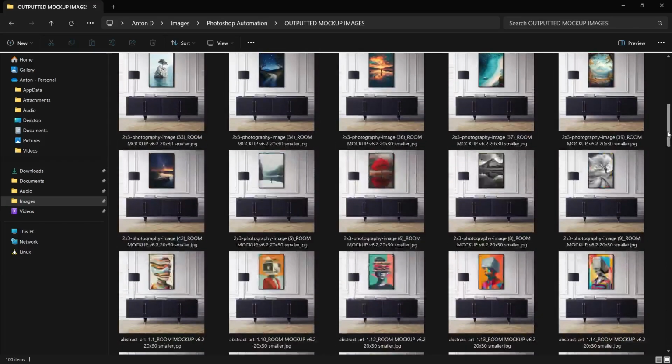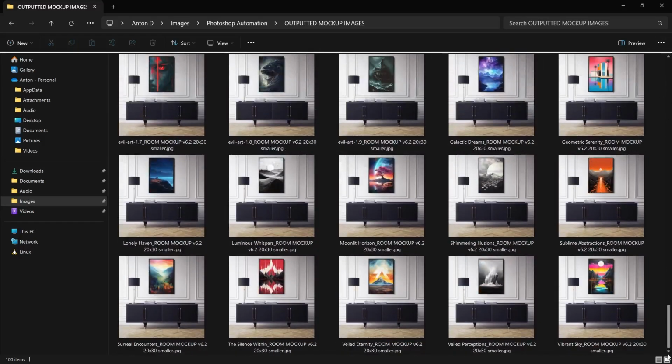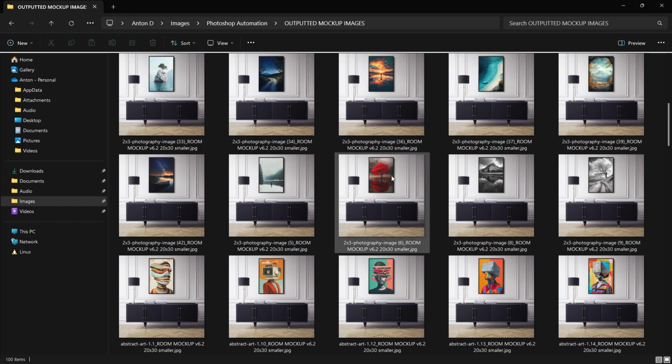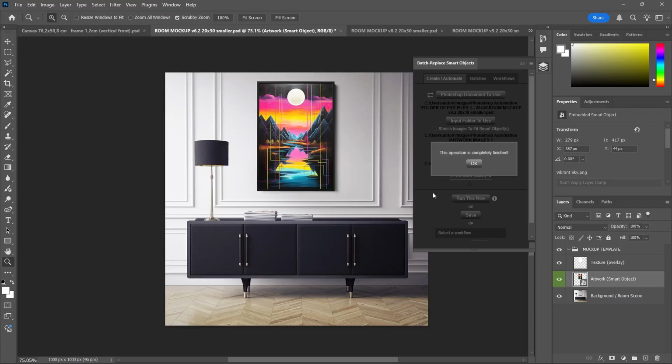This saved us a ton of time on this process, because if we're going in and manually doing this one at a time, double click the smart object, drop our image in there, export the image, it's a really tedious, repetitive process, where if you're doing this by the dozen or 100, it's a big waste of your time, and you can just automate this process using this Photoshop plugin.